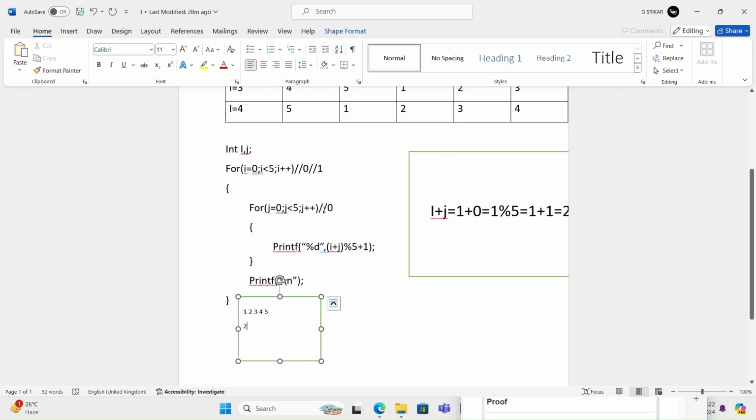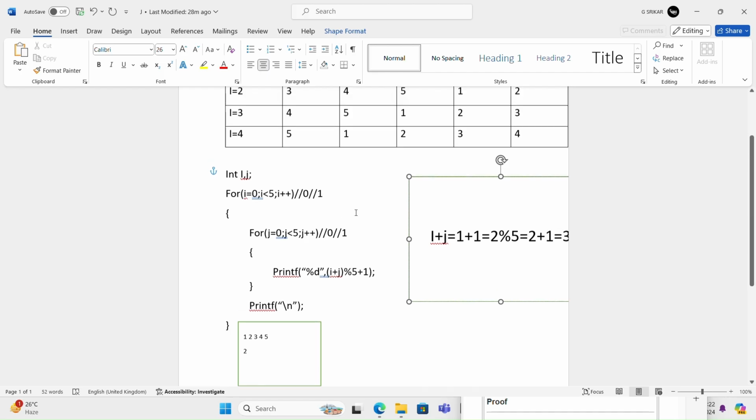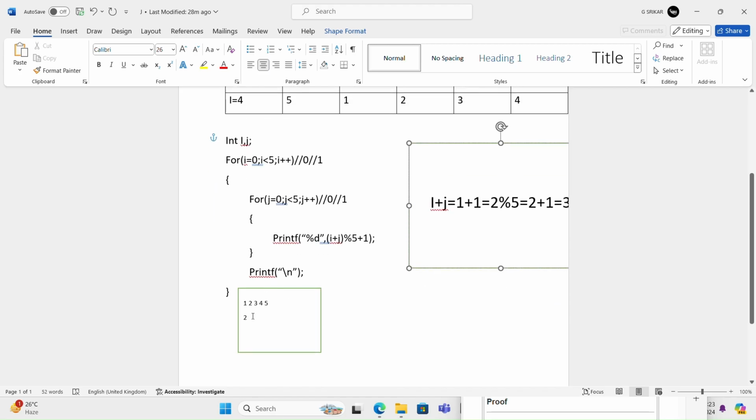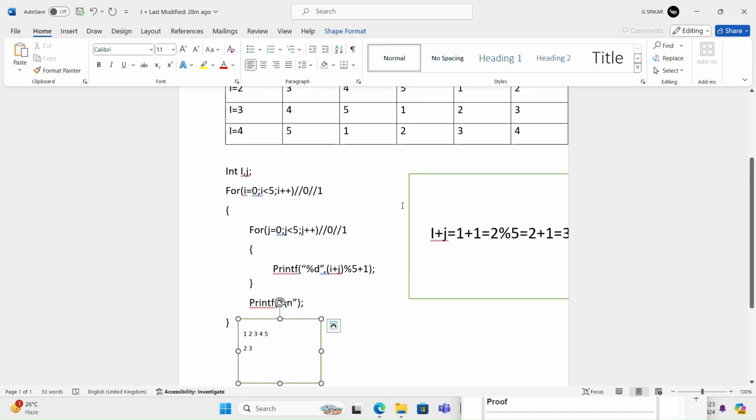Now the J value increases by 1, and 1 plus 1 gives 2. 2 modulo 5 is 2. You can calculate it. Now we get the result as 3. Where is it printing 3? At 1 comma 1. Here at 1 comma 1, it is 3 only. So it is printing 3. Okay, it is correct. Our logic is good.